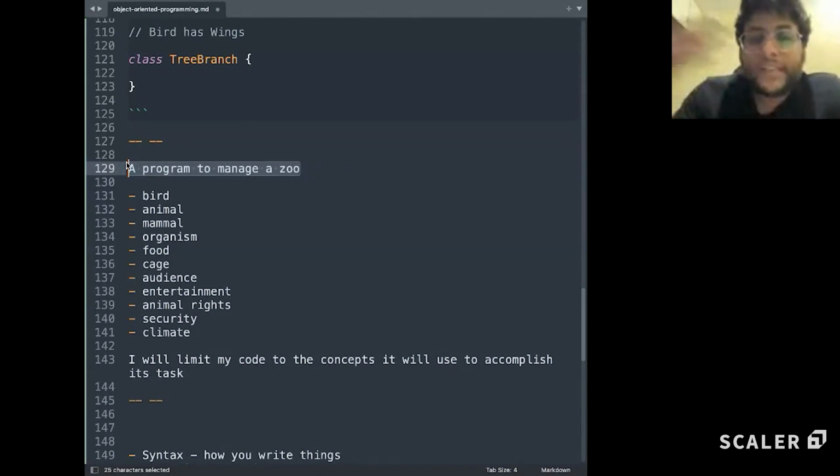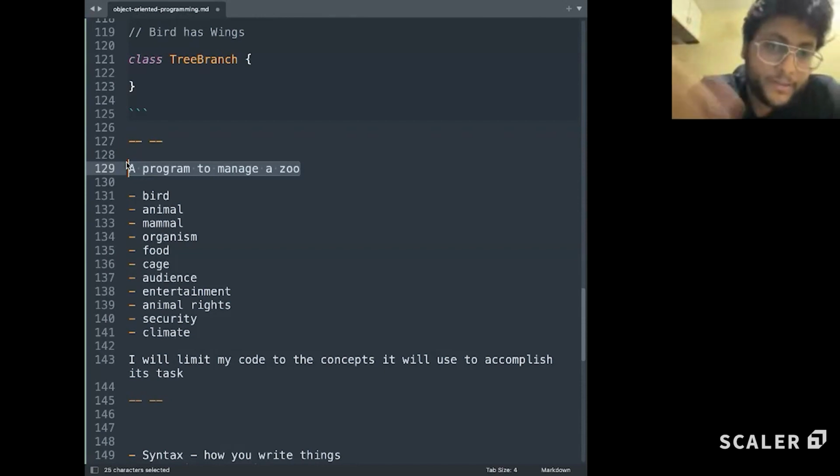It will not do everything in the world. It will say that this program is to manage the eating times. When do we feed a particular animal? That is what this program is going to help us manage.